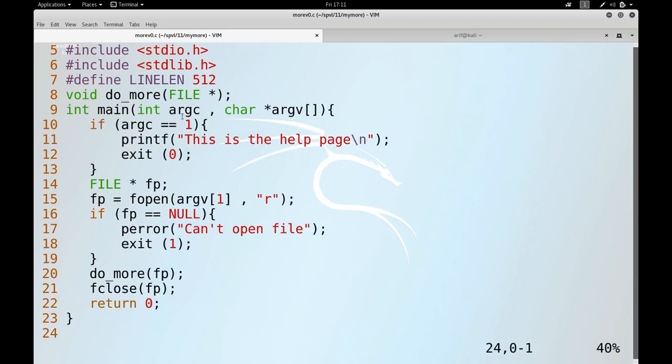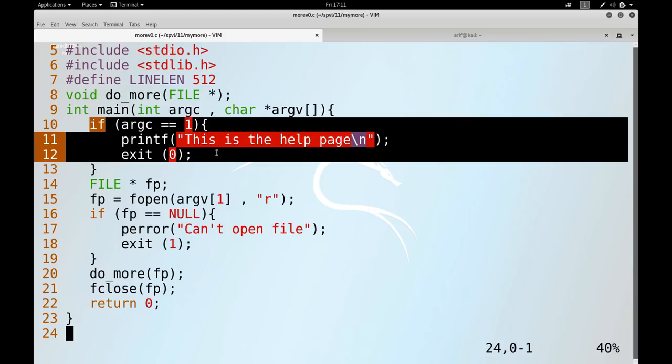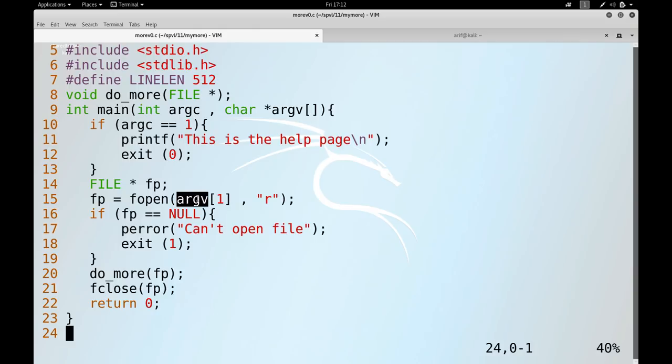Okay, we have the main function in front of you, which receives the command line arguments, and if no command line argument is passed, it displays the help page. If argc is equal to 1, that is, no command line argument passed, it displays this line. And in case some command line argument is passed, suppose in argv[1], more assumes that this is a file and it opens it using the fopen library call in read mode, and fopen returns a file stream pointer. And then this file stream pointer is passed to another function, that is doMore, and it is this function which reads the contents of this file and displays it on screen.